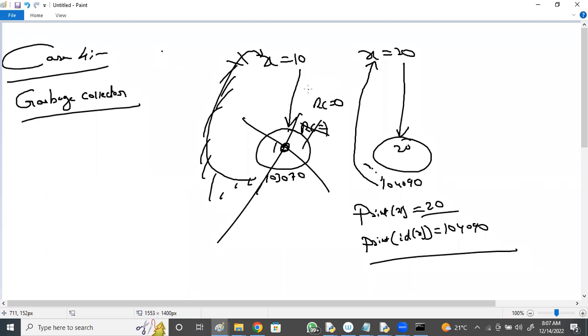Any queries in these 4 cases, anyone? I will show you all these 4 cases practically in tomorrow's session, followed by other things. Any queries? As part of today's session, we'll continue tomorrow.